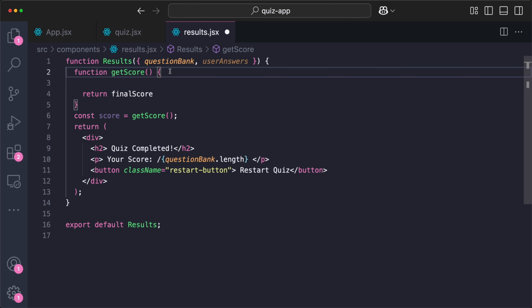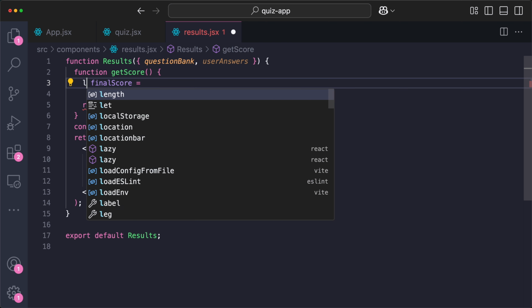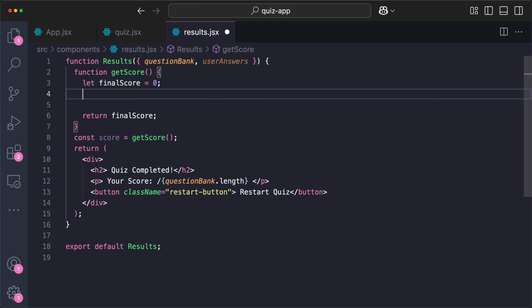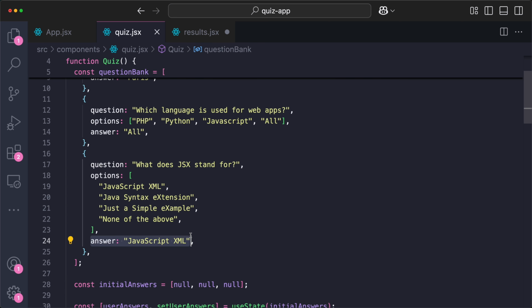So I'm going to create a variable inside of this function called finalScore. And it's not going to be a const, sorry about that. It's going to be a let, so we can change it. And it's going to start at 0 because initially the user has no score yet. They haven't gotten one question correct. So what I'll do is loop through all of the user answers and compare their answers with the corresponding answer in the question bank. Because if you remember, in the question bank, we kept track of what the right answer is.